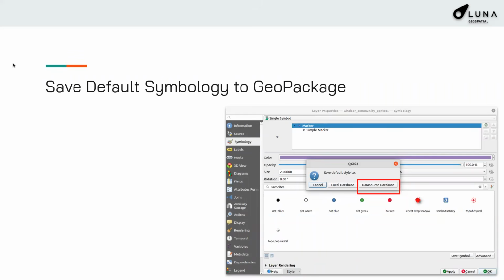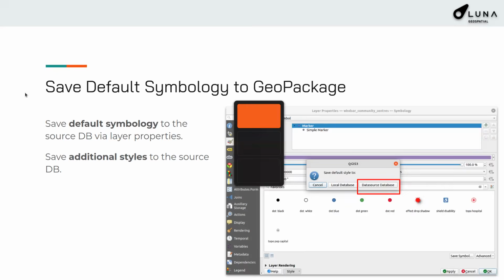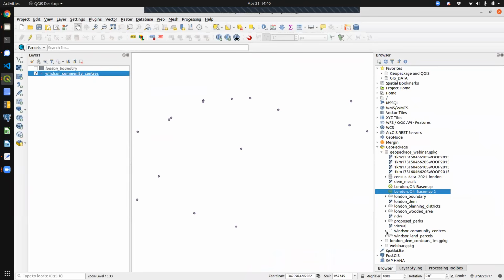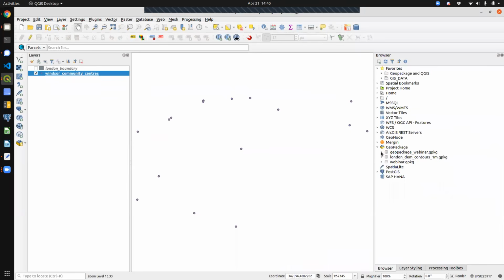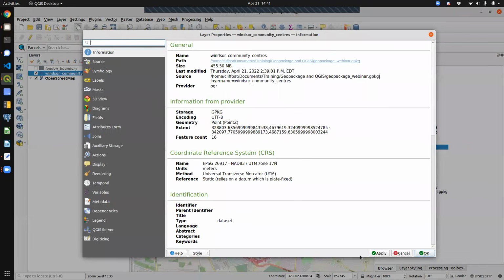Okay, default symbology. This is kind of fun, and this is a very post-GIS-y thing that we can do with Geopackage. You can save default symbology to the source DB via the layer properties. That's pretty easy. And you can also save additional styles to the source database. So if we're going to do this, let's zoom back into these community centers. Believe me, they're community centers. I'm just going to add a base map on here so we can see things in context. Okay, so we have a bunch of points on our map. For these community centers, there is a default style applied to this layer.